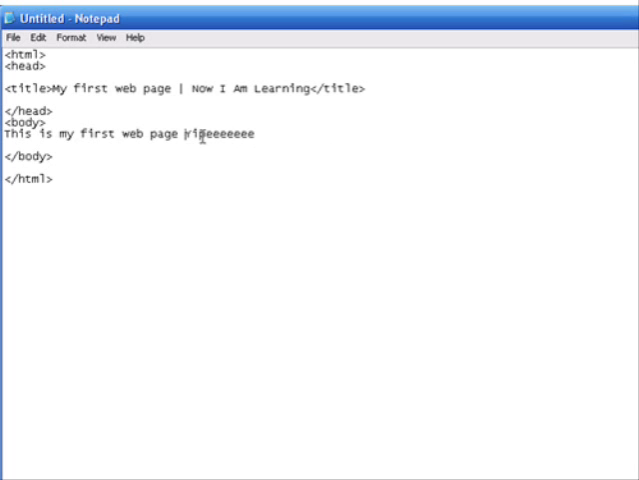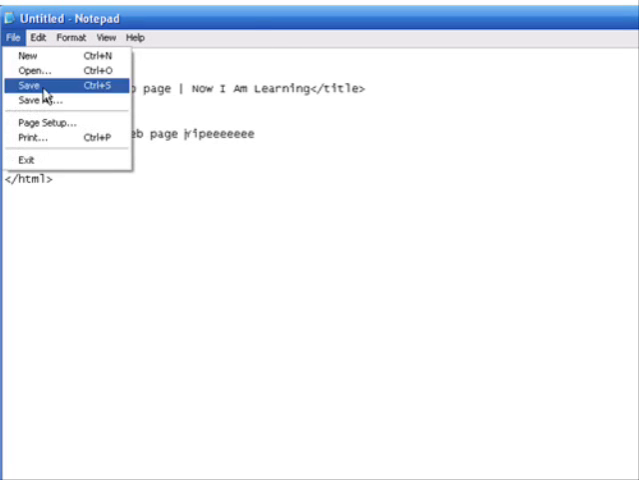Okay, so anyway, now that we've got our basic web page made, our basic 4 tags: HTML, head, title, body, and of course the yang of those yings, the closing tags: closing HTML tag, closing body tag, closing head tag, and closing title tag. Now we've got to really make this a web page by saving it as an HTML document, because right now it's a text document because we're using a text editor. So go up here to File, go to Save As.